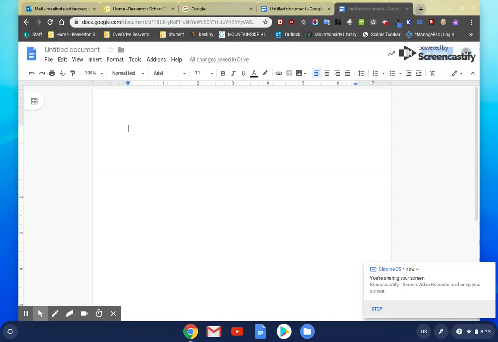First of all, I launched a Google Doc, and the other thing that I've already done is I have gone into the keyboard settings of my Chromebook and I have added a few different keyboards. And if you look down in my dock, I am currently defaulted to the US keyboard.